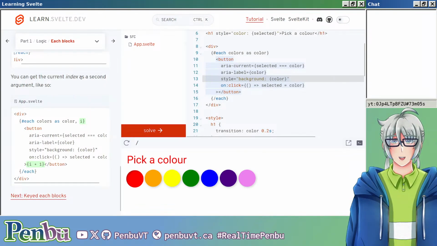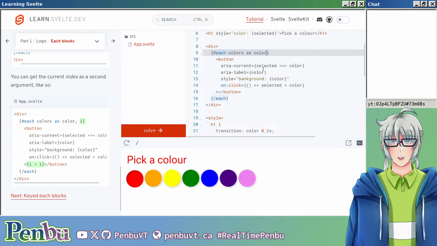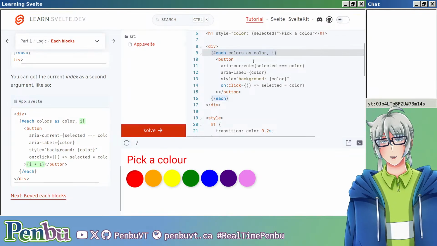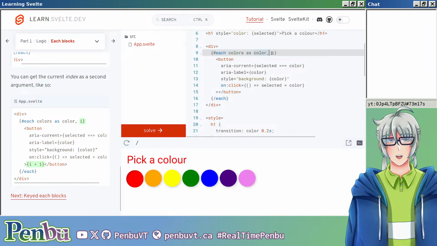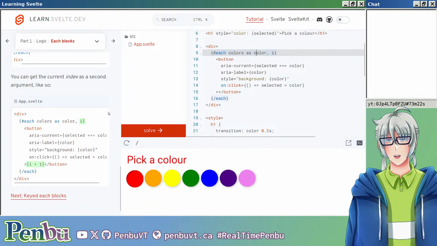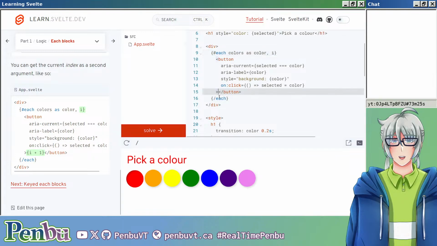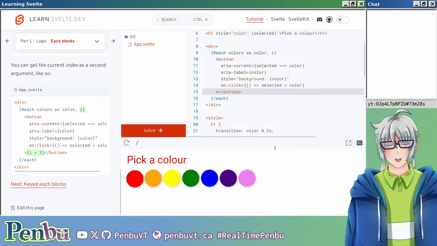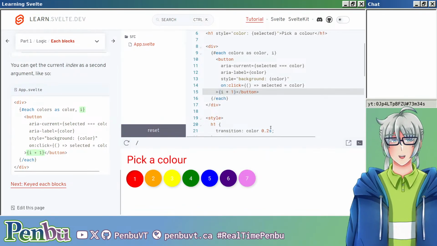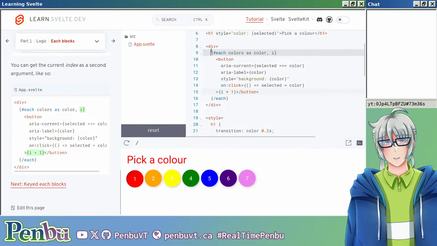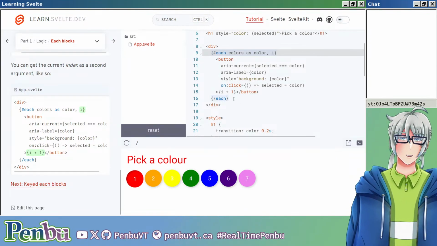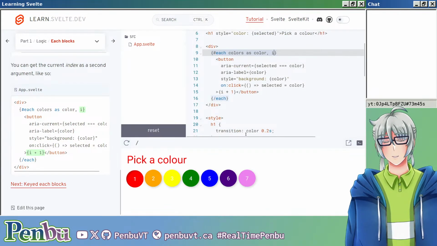You can get the current index as a second argument, like so. And this is really reminding me of something. I can't place it, because a lot of other languages and templating syntaxes do this as well. And so we have i as our index. We can use that as a variable, i plus 1. And I assume color and i are probably all scoped down to this block here, and they won't be usable outside.